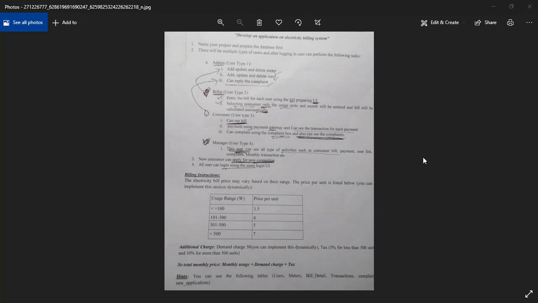Now we see the trail of a project. This project is developing the application of an electricity billing system. First of all, we see the project statement. Here a buyer wanted this project.